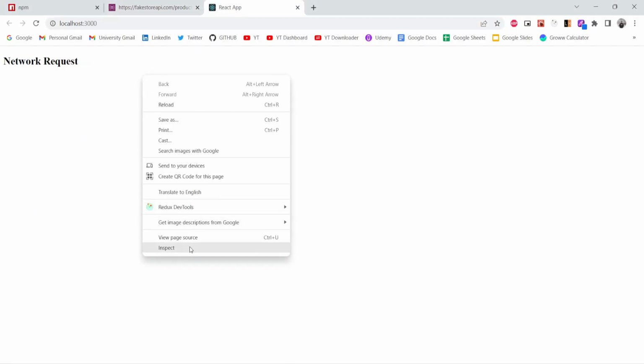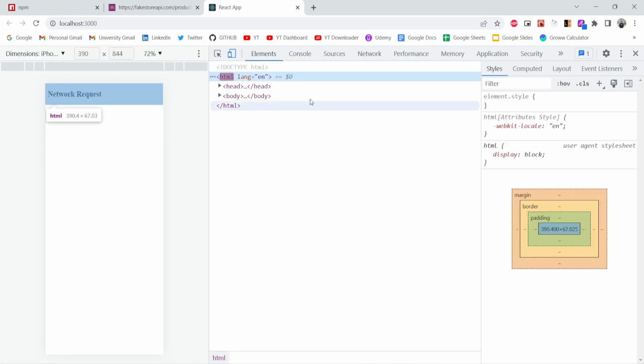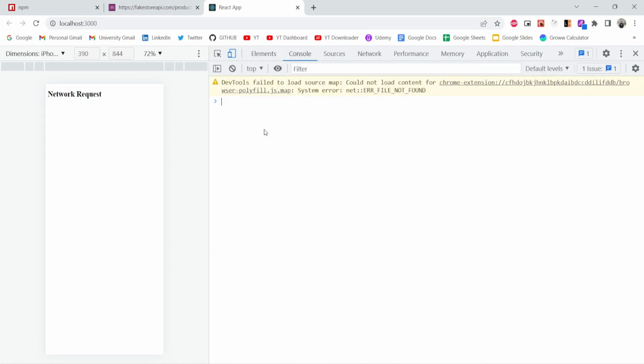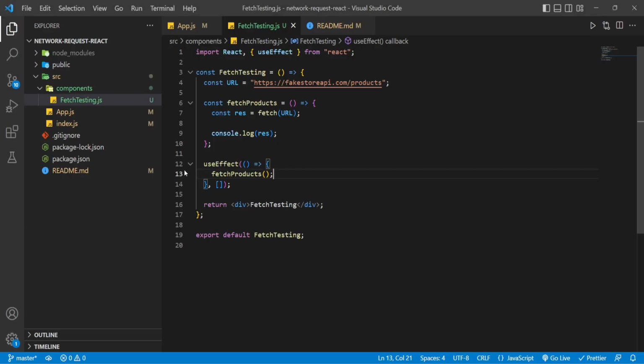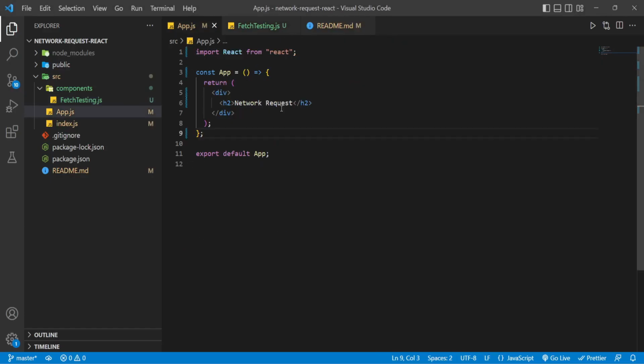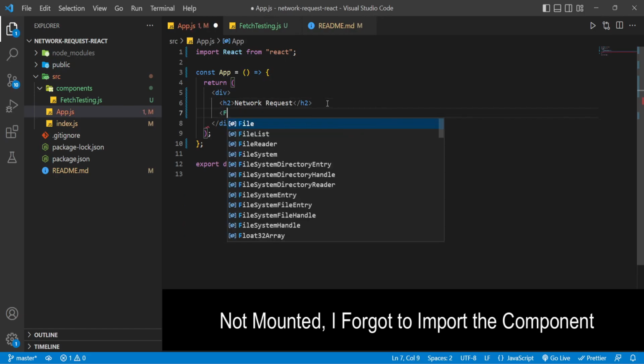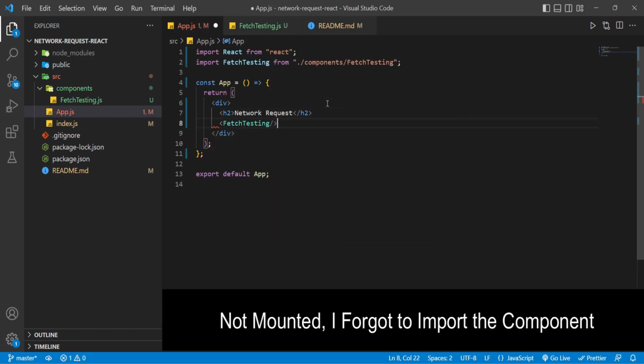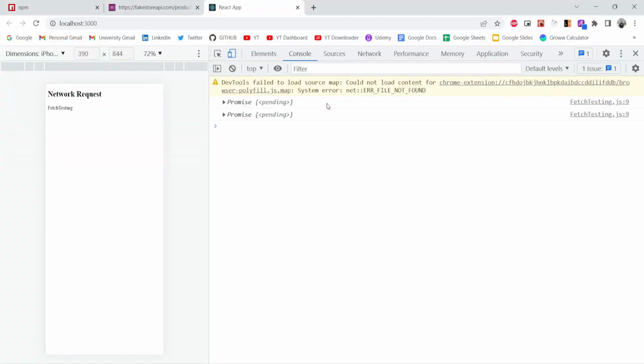So our application is running in the browser. Let us inspect, click the console, and wait a minute, let me check. Okay, our component is not mounted. So basically we have not imported our component here, not mounted basically.